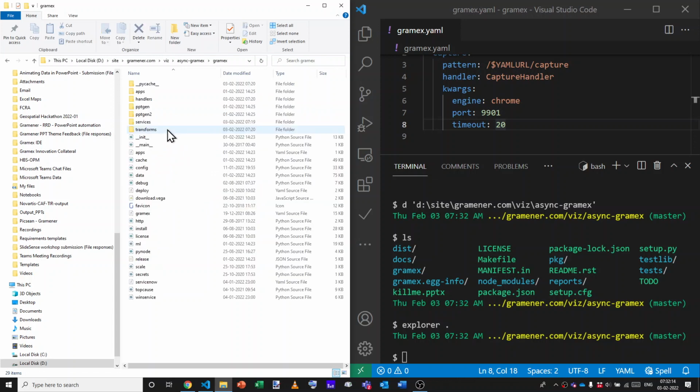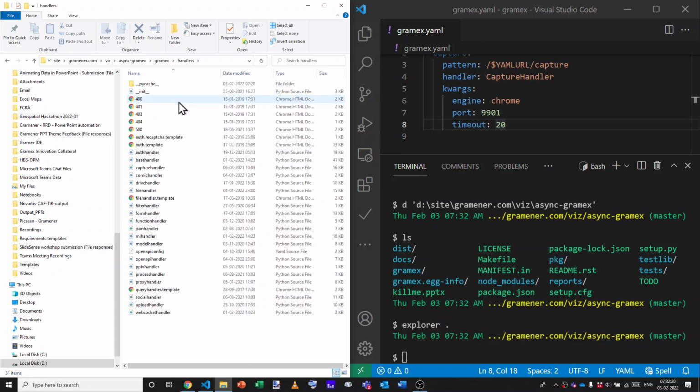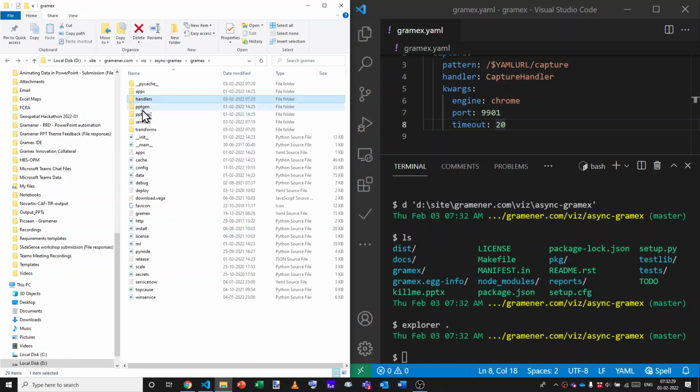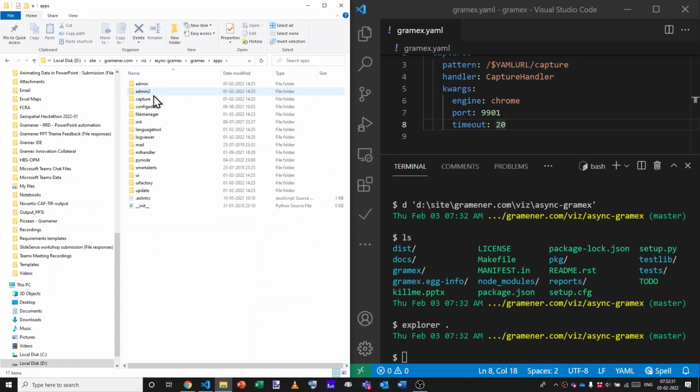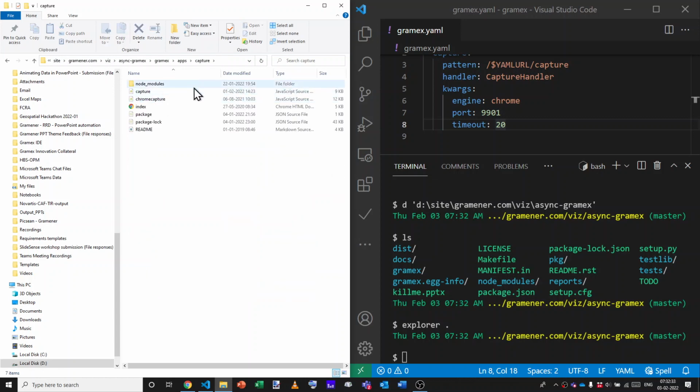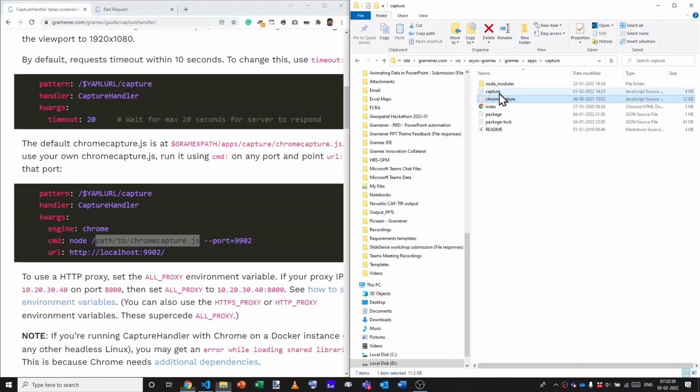Under that, you have the folder gramex, under which you have the folder handlers. And I'm sorry, it's not under the folder handlers, it's under the folder apps. And under that, there's a folder called capture, where you'll find chromecapture.js. So this is the path that you'll have to specify if you want to run your own instance of Node and point it to run this particular chromecapture.js. And you can specify other command line options.